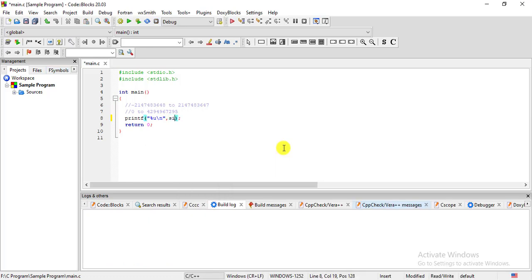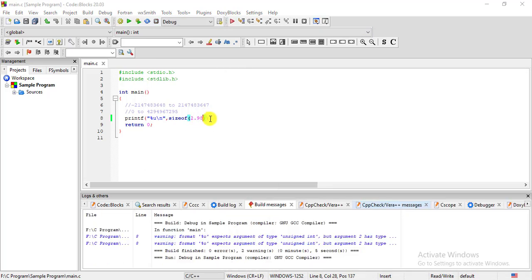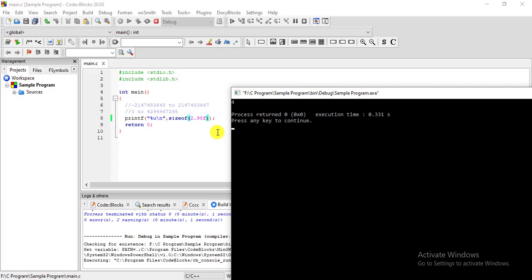Now let us see the size of a floating point constant. If you observe here, I did not give any suffix. That means by default it is a floating point constant of type double. Let us build and run the program. See, it shows 8 bytes, nothing but it is of type double. And for example, if I keep the suffix f after the number, then let us see what the size is. It is 4 bytes. As we kept a suffix, now it is a floating point constant of type float.